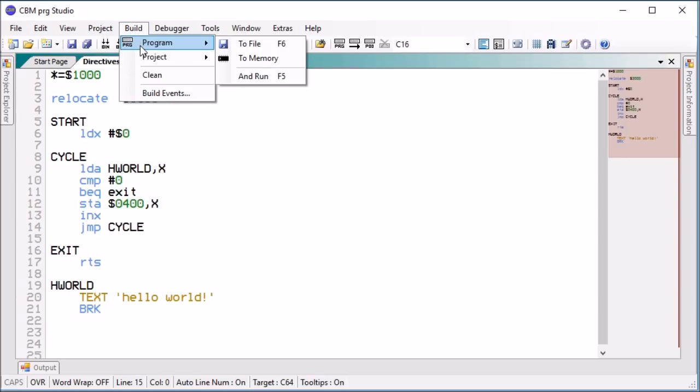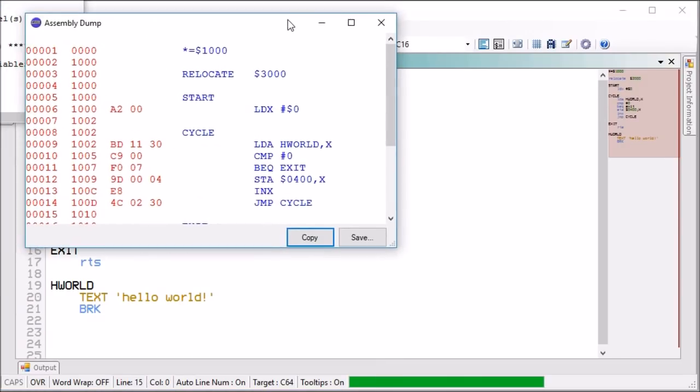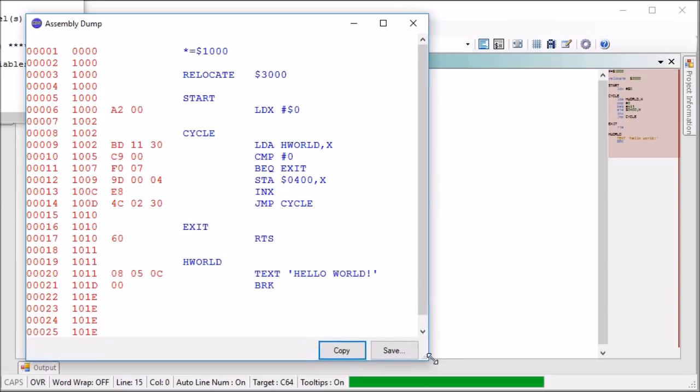So if we build it, and here we are with the assembler output.